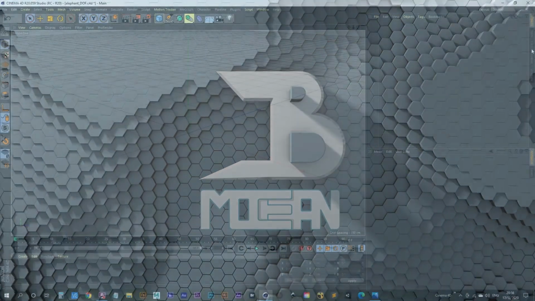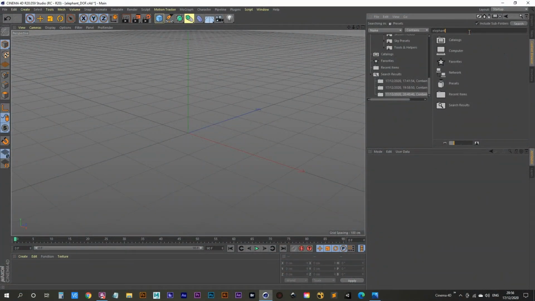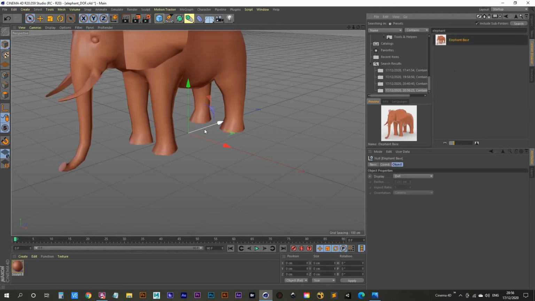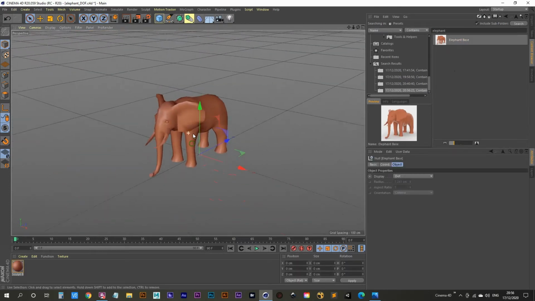So we can grab the elephant out of the content browser here. Just search for elephant, make sure that you've clicked this arrow to go back to the home part of this content browser. So type in elephant and hit enter. And here's the elephant base. This is what we're going to be using to set up our scene.